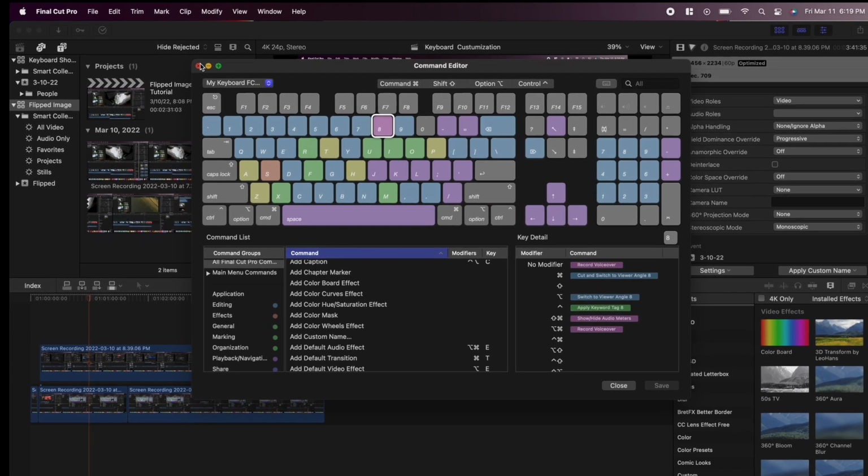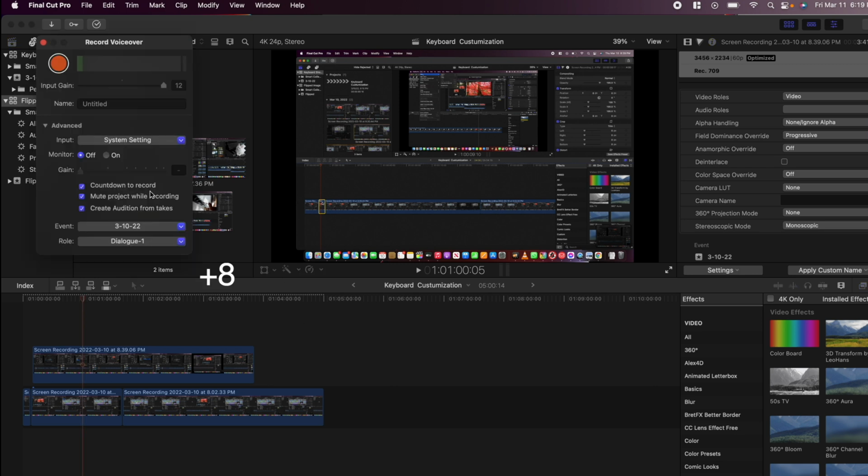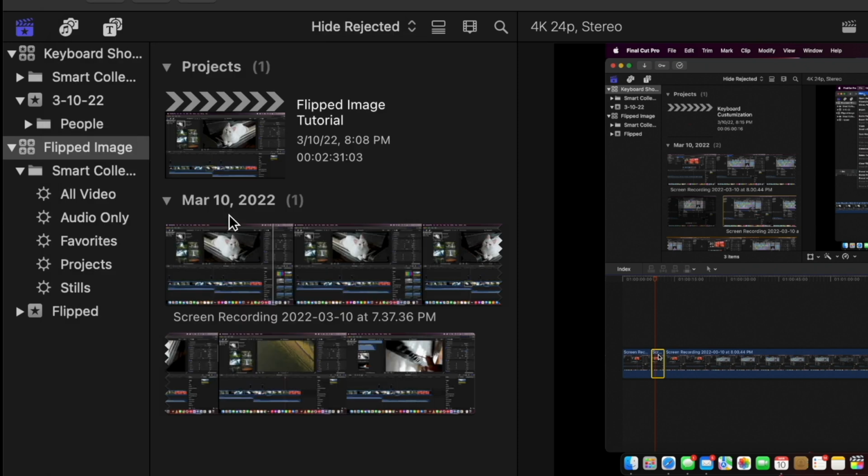Now all we need to do is press the number 8 to open the voiceover window, and since I do a lot of voiceover, this is one of my most useful shortcuts. If you press 8 again, you can close this window.